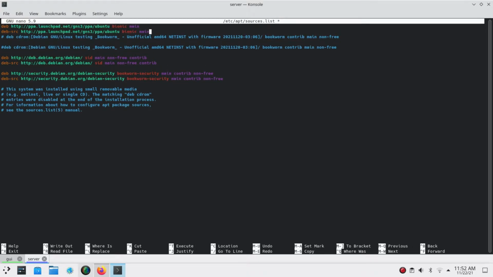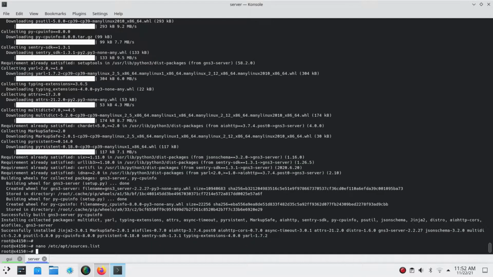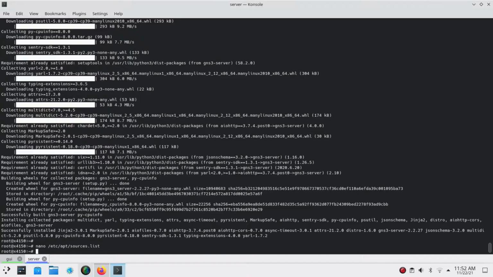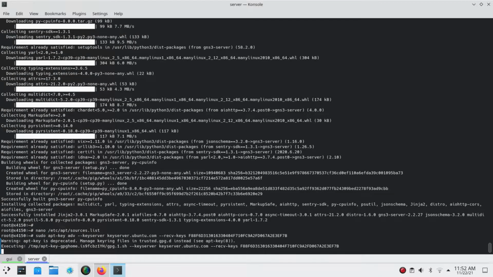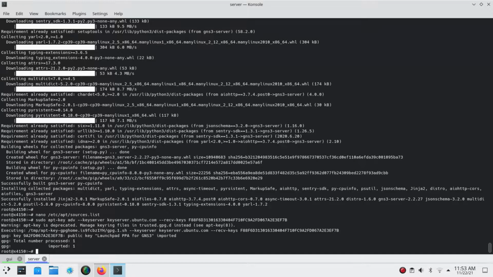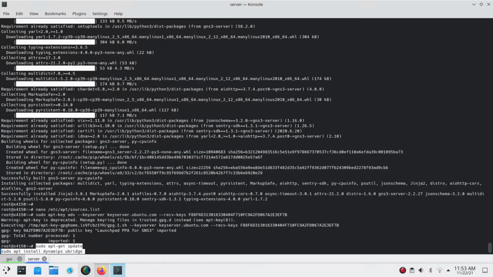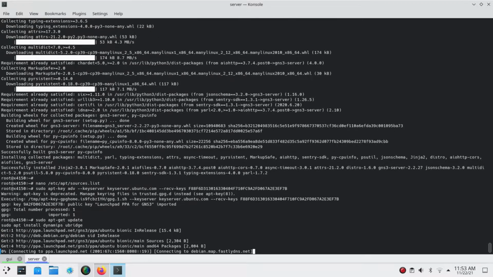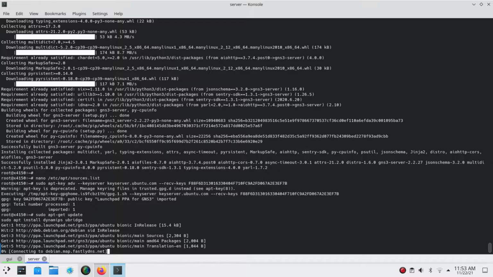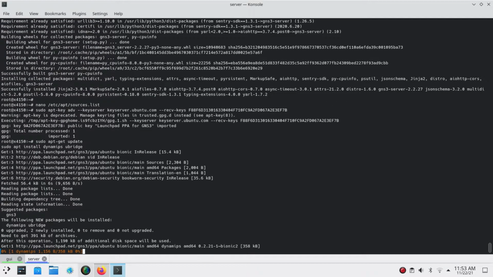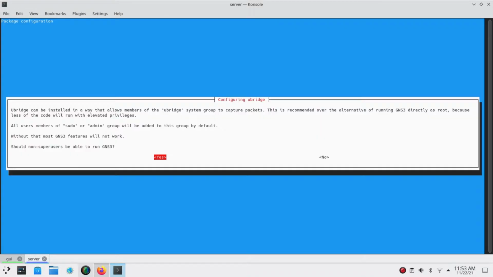And we're just adding those Ubuntu sources. And then our GPG key. And we're going to copy our next stanza, which is just updating our aptitude sources, installing Dynamips, and installing ubridge. Should non-super users be able to run GNS3? I just always pick yes.